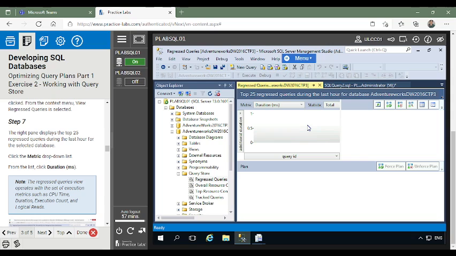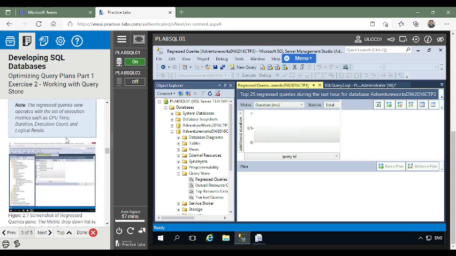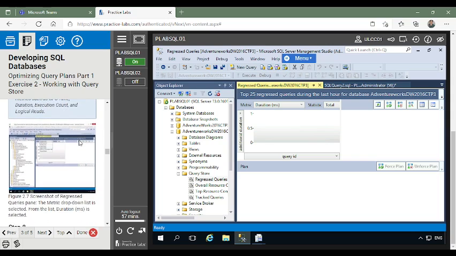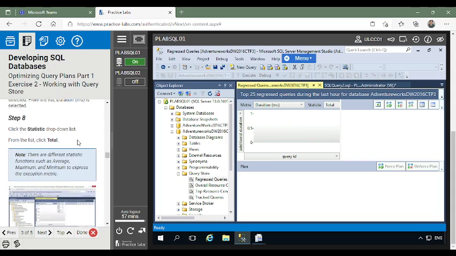Click the Metric drop-down list and click Duration (ms). Note, the Regressed Queries view operates with a set of execution metrics such as CPU time, duration, execution count, and logical reads. So, step 8.